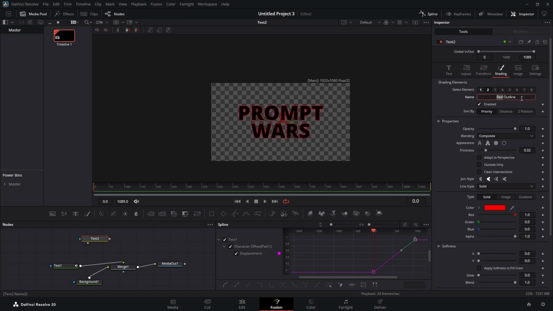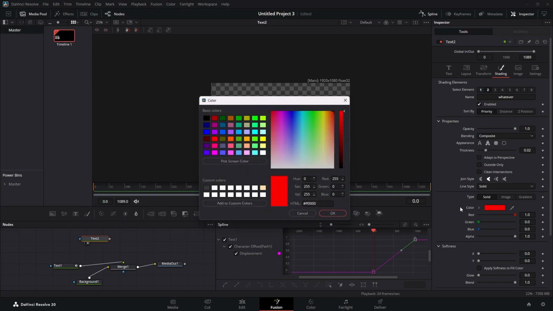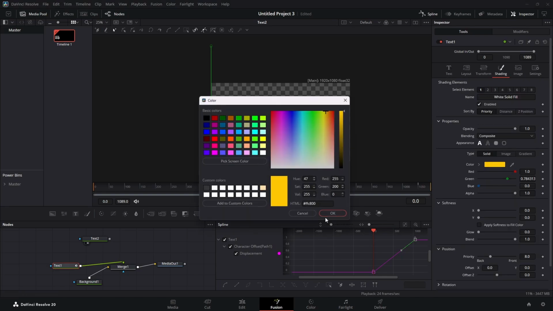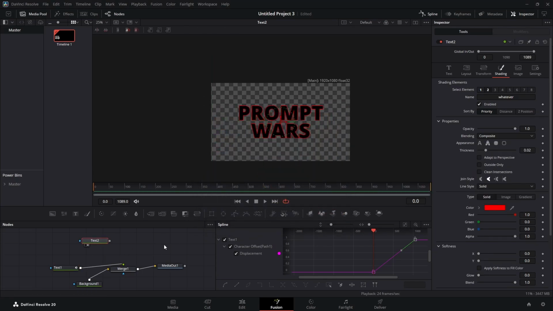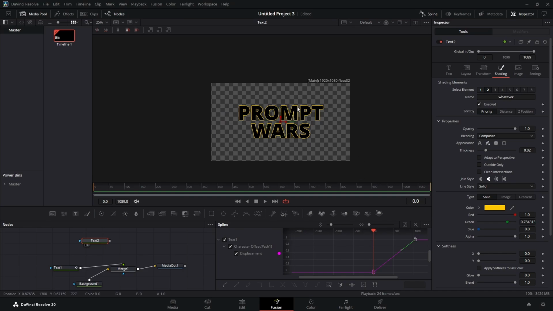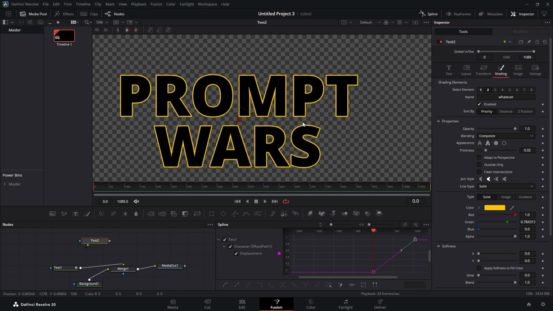And go to the shading, add another shader, add the red outline. It's default, you can rename it. Whatever. And appearance is the outline, and we want to have it yellow. Let's go to this text layer and copy the color we have. Go back to here and paste the same yellow.